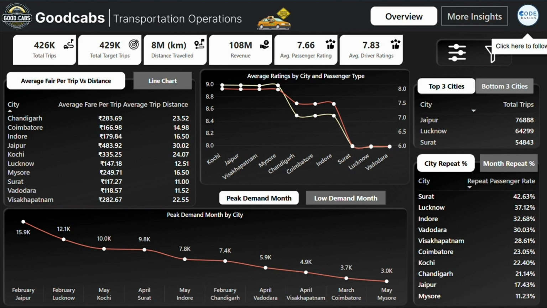So based on the problem statement, I have created a few key performance indicators like total trips, total target trips, total distance traveled in kilometers, revenue generated, average passenger rating, and average driver rating as well. In this table, we can see average fare per trip versus distance by city.